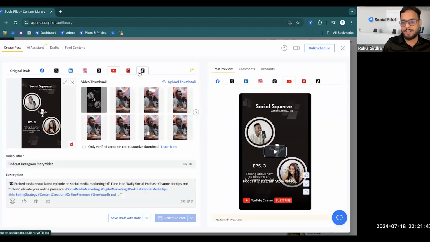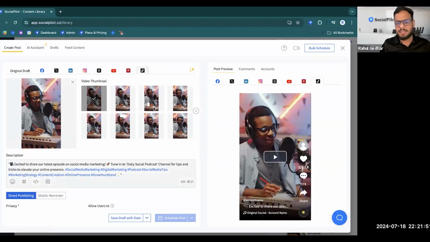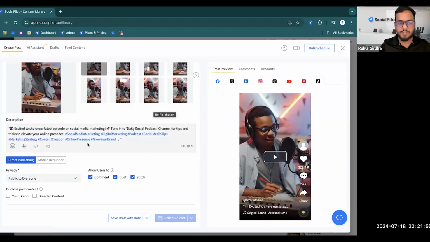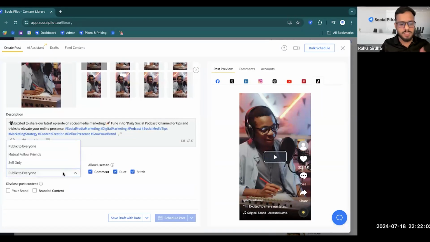Finally, we talk about TikTok. So for TikTok as well, I can schedule these videos. I can select the thumbnail from any one of the given options in the frame over here, and optimize the description. Again, there will be two options, one for direct publishing, the other one for mobile reminders. Changing the privacy settings for TikTok is also possible.